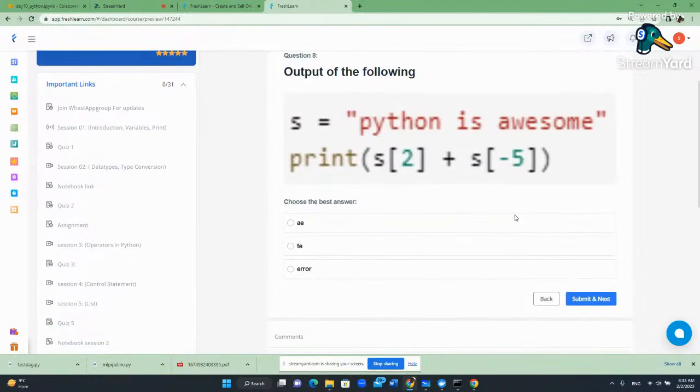What about this? Python is awesome and we are trying to print s[2] plus s[-5]. Just quickly tell me what will be the output of your program.